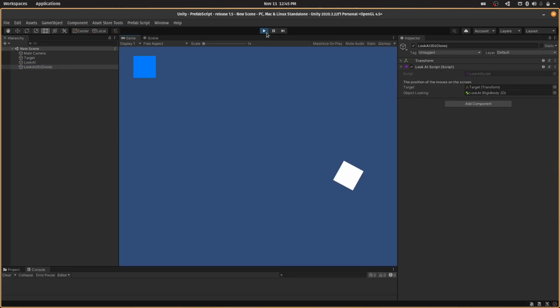And now if you have a look at the game, you can see that the white colored square, which in this case is basically the look at, is pointing towards the target, which in this case is the blue colored square. And that's how simple it is to point any object towards any other object. As simple as that.